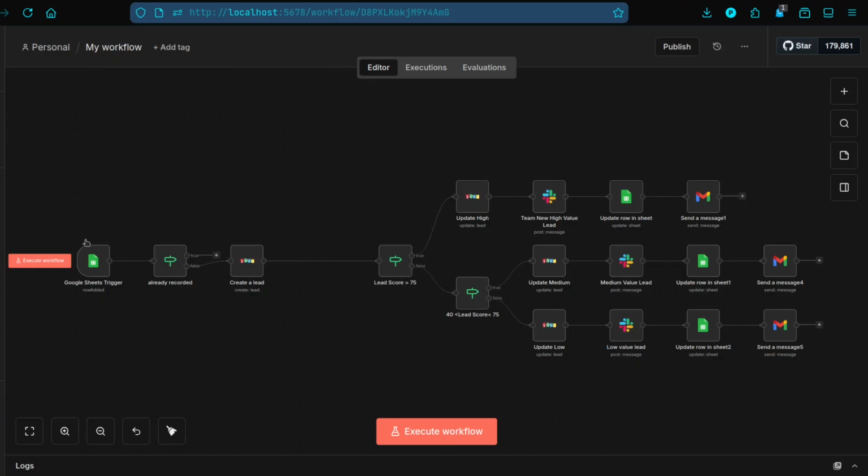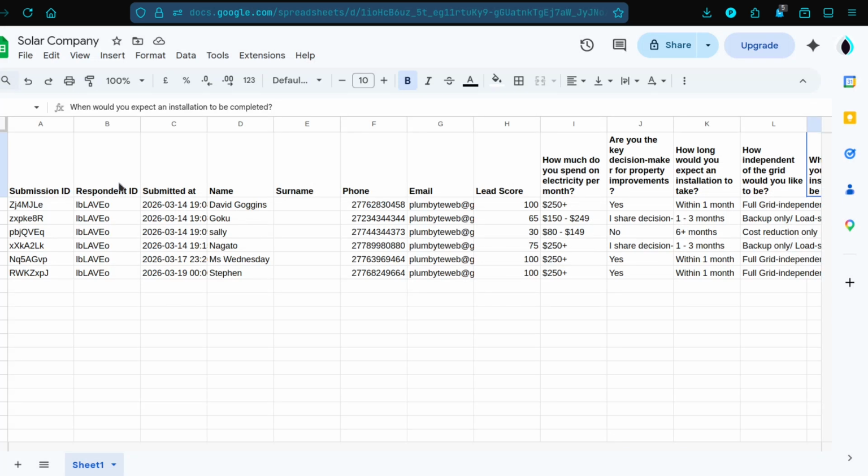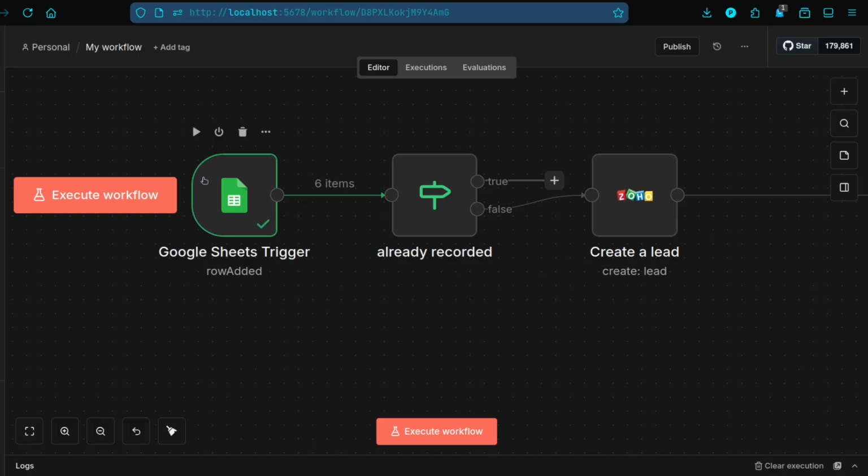As you can see here, if I were to run this automation, it has sent over 6 items, meaning it looked into our Google Sheet and sent over all these items. It sent over each and every submission that was given, and our automation looked into Google Sheets and saw all the rows that were recorded.